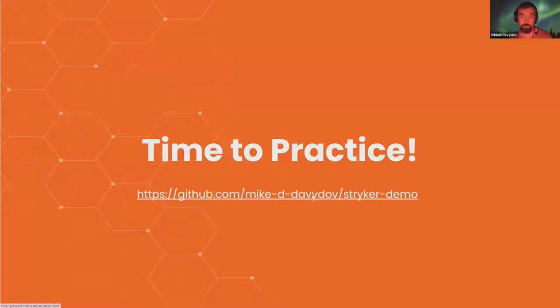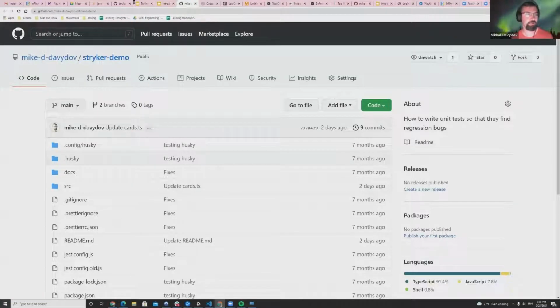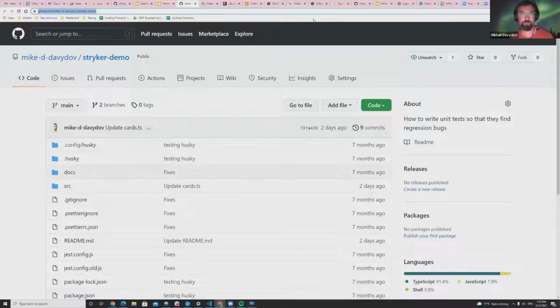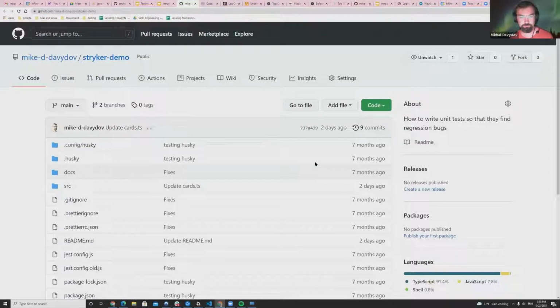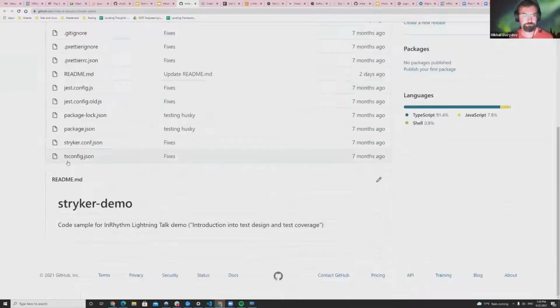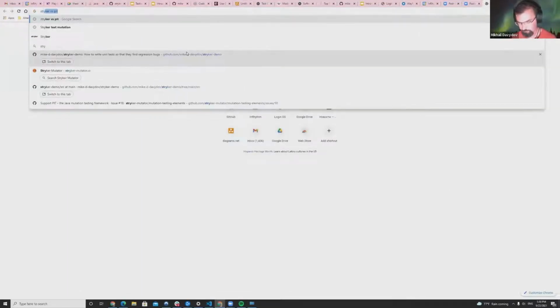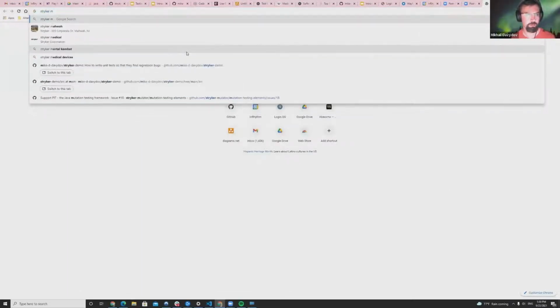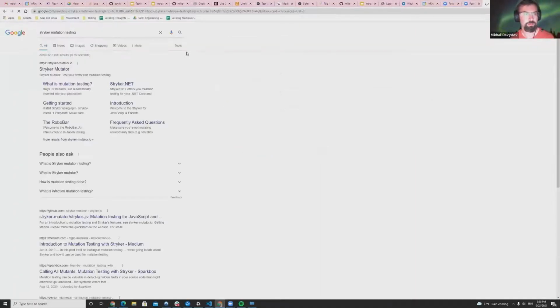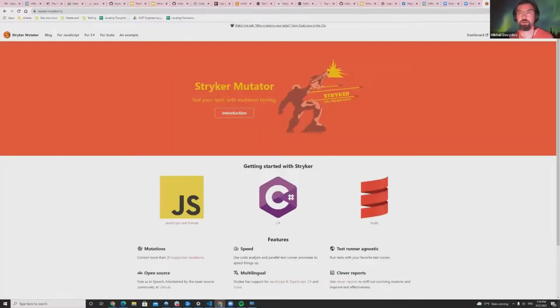Okay, so I think it's time to see in practice what we are talking about when we are talking about code coverage and how we design our tests. So let me share this link with you. You can open it.